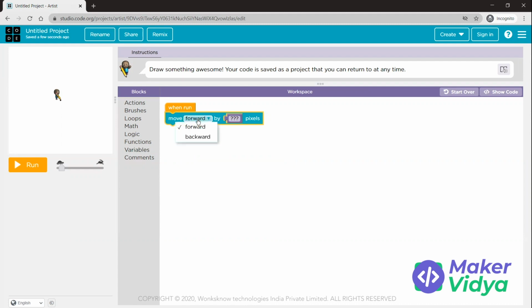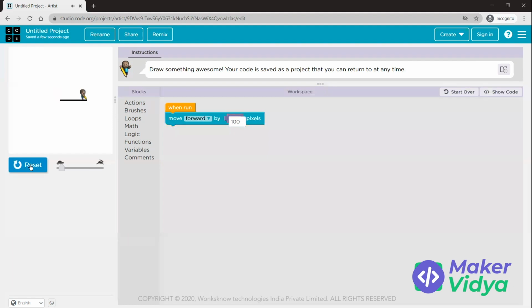Now, you have two options to choose from. First, you can make it go forward, or you can make your artist go backward. So we'll choose forward. By what pixel? So let's say 100. And as you can see, it's already moved 100. When you click on run, it'll show you how it goes.